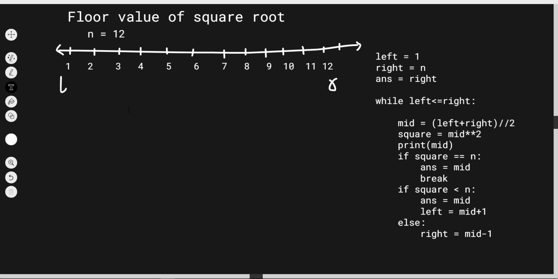First of all, we will calculate the mid value. Mid in this case will be 1 plus 12, and since we are doing floor division, we will have 6 as the mid value. So this is the first index that we have to see.